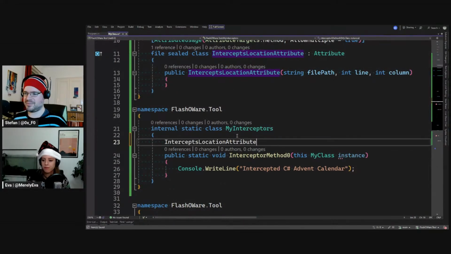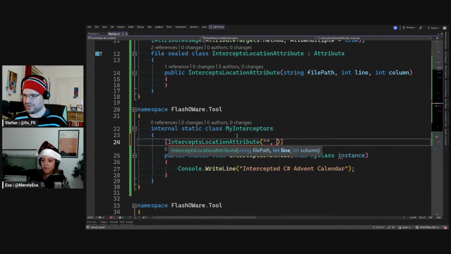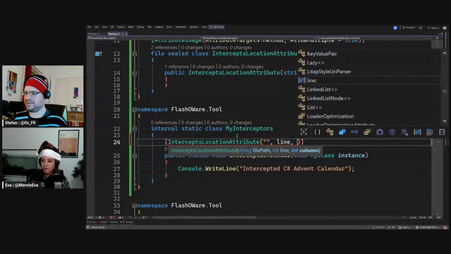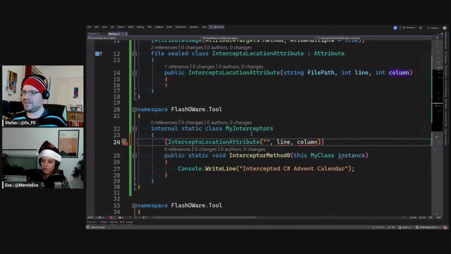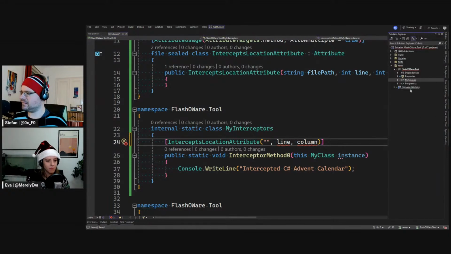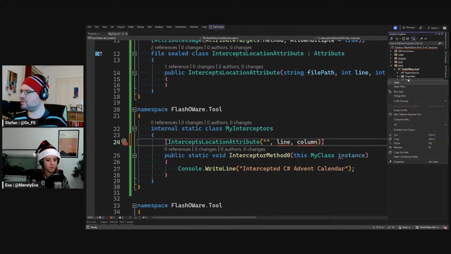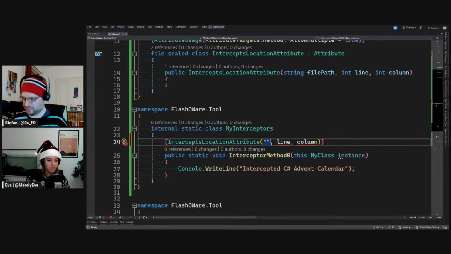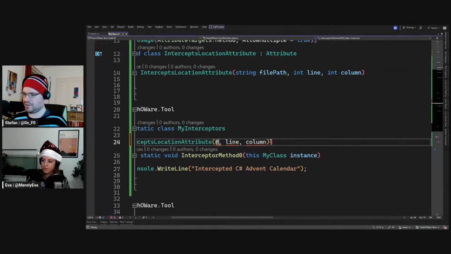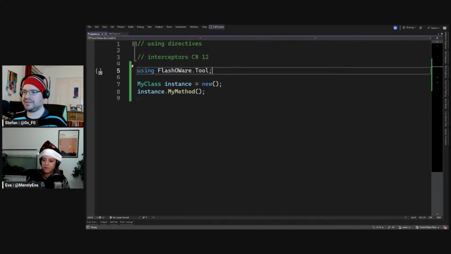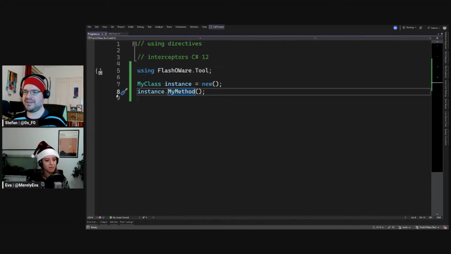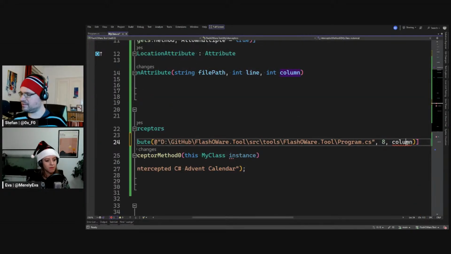We just add this interceptor attribute to here. We need to specify the location, the line, and the character, the column, it's called. Now the location we get by copying the full path. It needs to be the full path of this Program.cs file. Copy full path. It needs to be a string. And this invocation here of MyMethod is at line 8, character number 10. So let's specify line 8, character number 10.